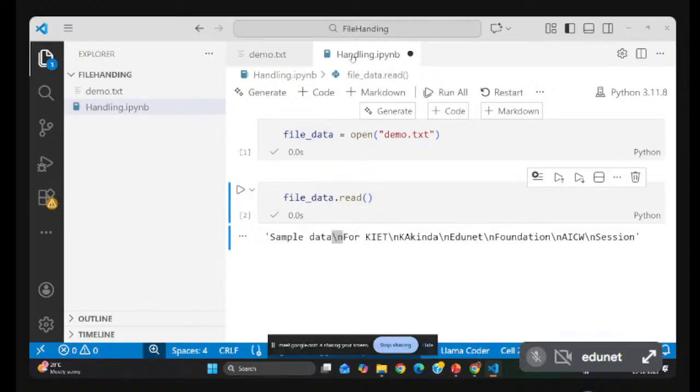Done? How many students are done? Simple, I am opening the demo.txt file. Got it? So now it will open the file and take action immediately.